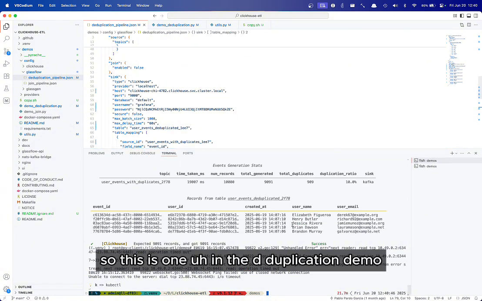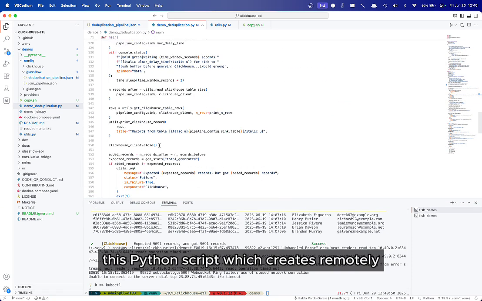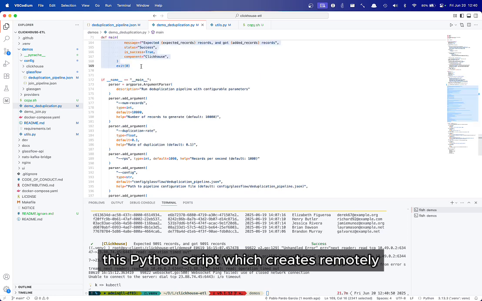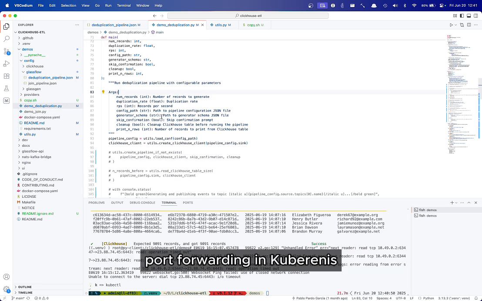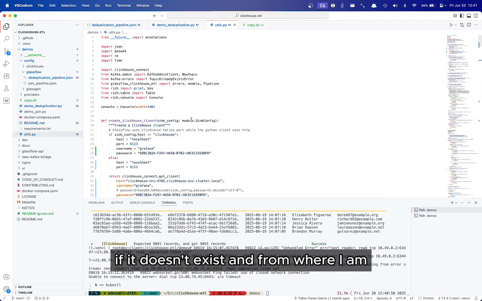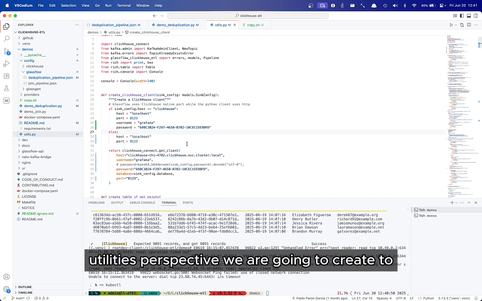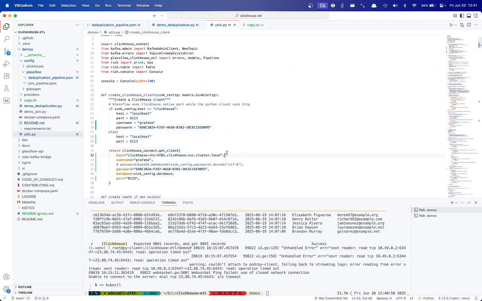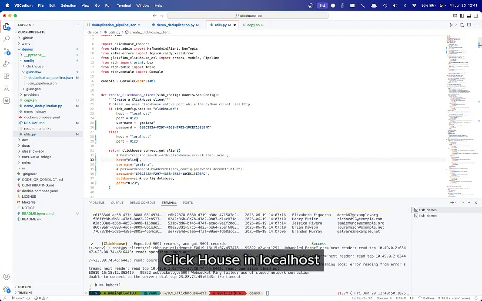In the deduplication demo, we will hack a little bit this Python script, which creates the pipeline remotely. We have to work around a little bit with the port forwarding in Kubernetes. We are going to create the pipeline if it doesn't exist, and from a utils perspective, we are going to query ClickHouse in localhost.